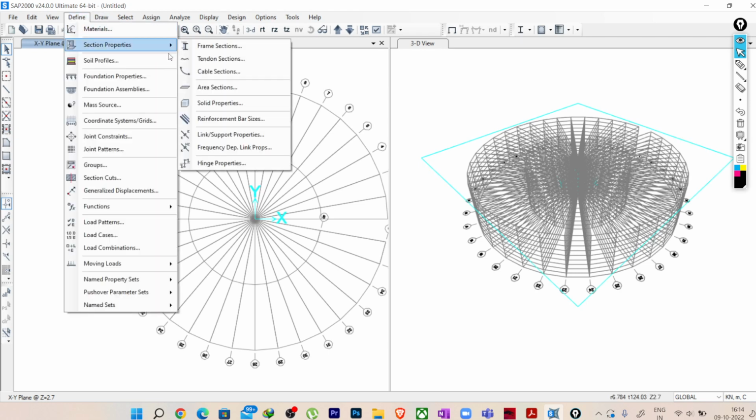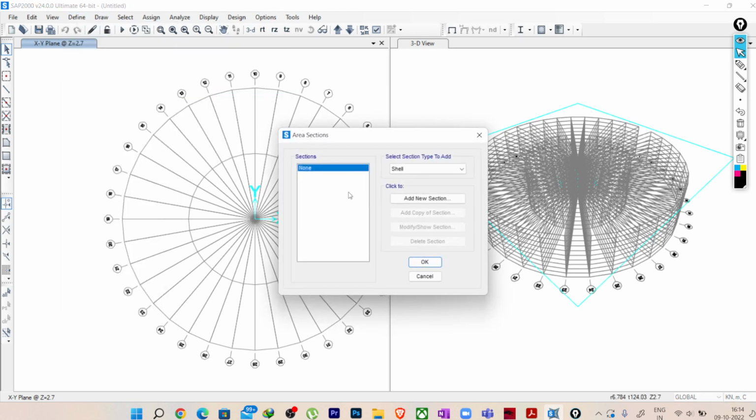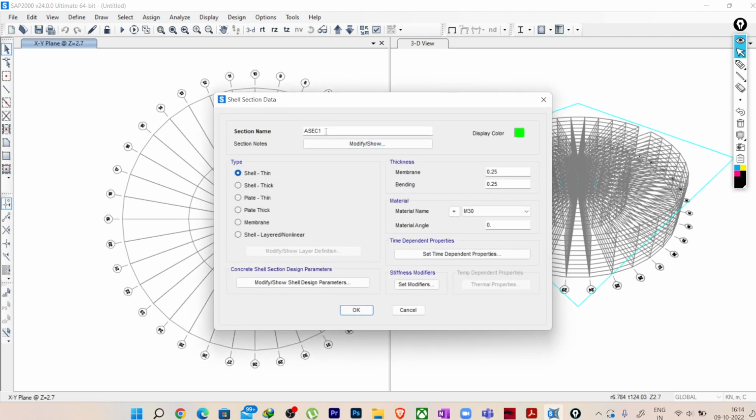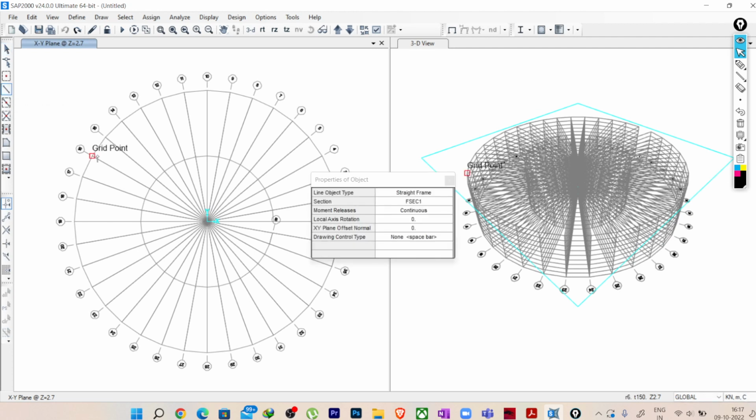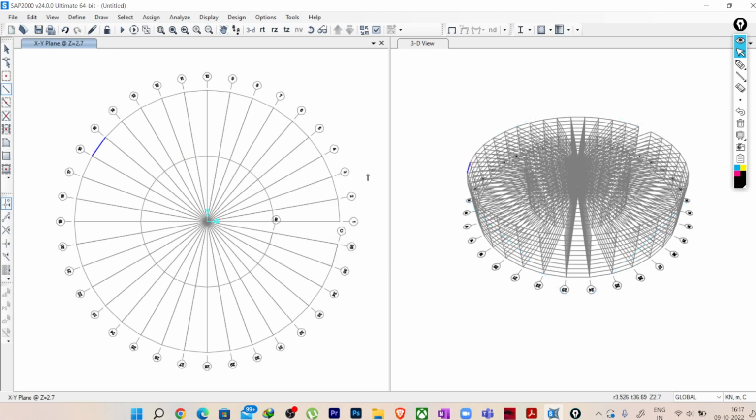I think the materials are already defined. Let me check. Okay, let me define a shell section, maybe wall 200 again, and I'll make it 200 here, maybe M30. Okay, fine. So now you can draw walls around this. For this, suppose I want to draw one beam here, just any beam from here to here. Then I'll close it. Then I'll select this beam.